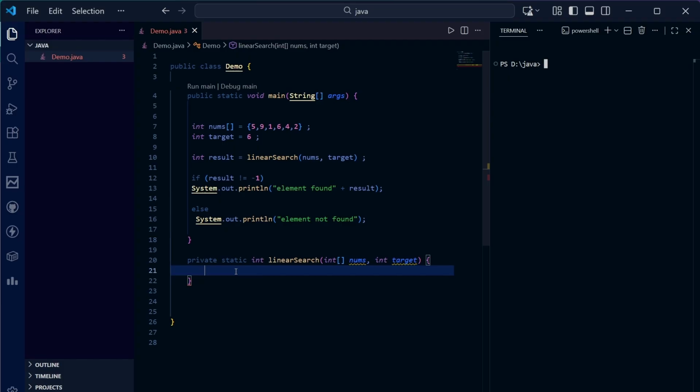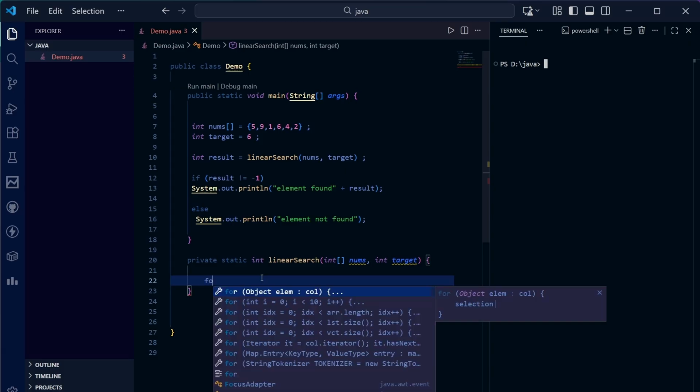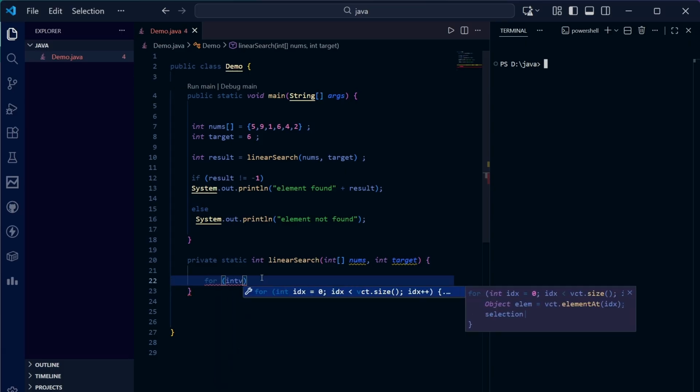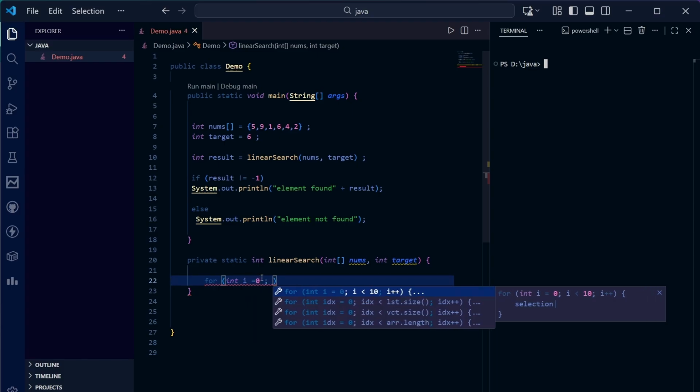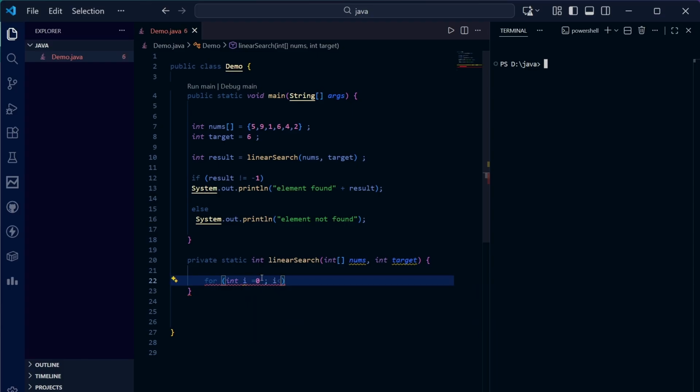Inside this method, I want to find this 6. As this is linear search, I will have a simple for loop. Inside this for loop I will start with int i equals 0, and go up to i less than nums.length. Here you can see we are accepting the nums, so it will go up to the last element, and finally we increment i. So we are successfully able to traverse this nums.